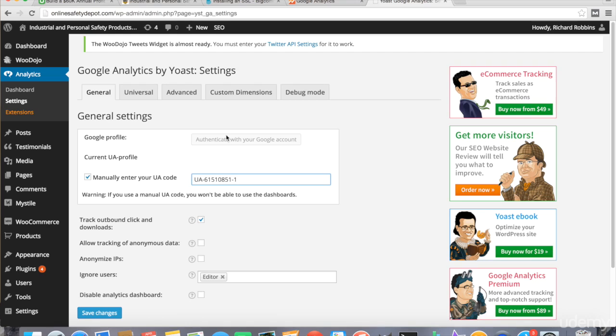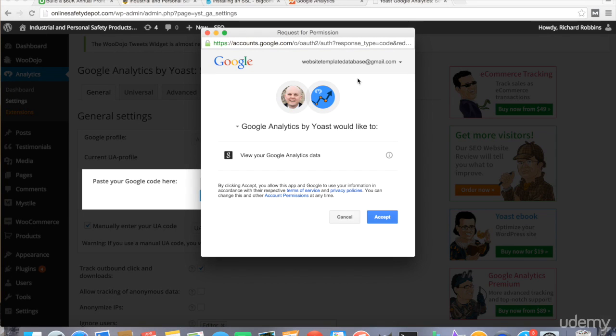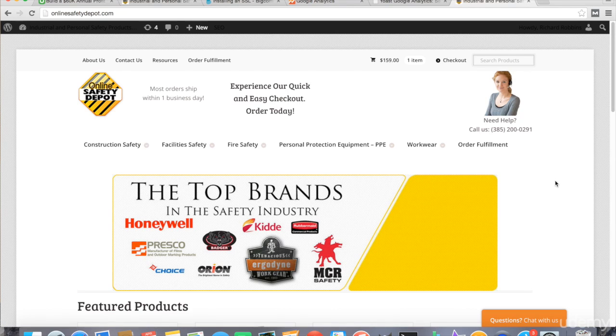There's also an option here that you can authenticate with your Google account if you wanted to, and that gives you access to the dashboard from Yoast that integrates Google Analytics with your WordPress dashboard if you'd like to go that route as well.